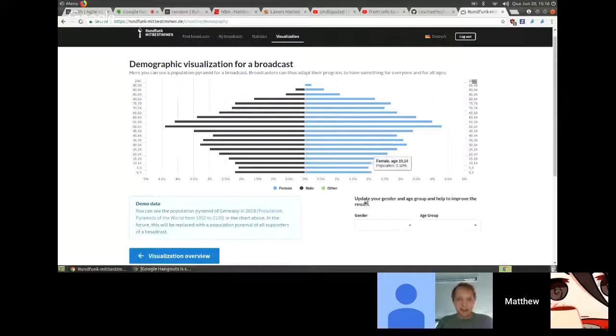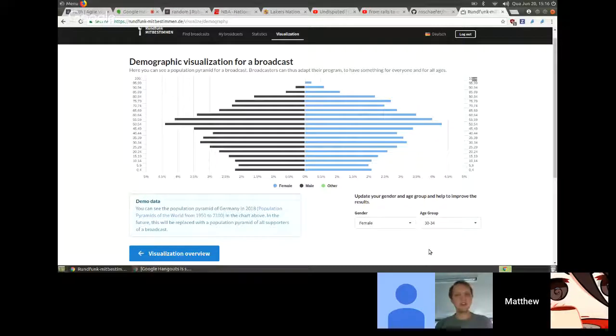Now if you're logged in, and I think Matt is logged in right now, you can actually assign your age and gender. Okay, so Matt is female and she is 30 to 34. There you go. And now this data is stored in the database. That's basically it. This was deployed yesterday.